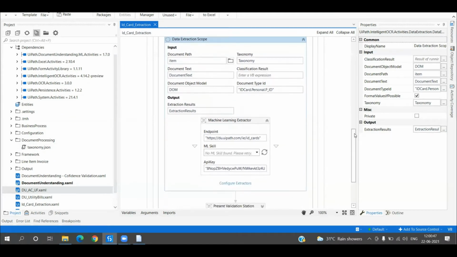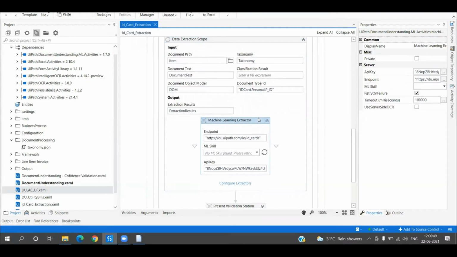Now we are going to use the ML extractor. We have seen it till now for invoices, receipts, and many other things, but here you need to put an endpoint, that is https://du.uipath.com/ic/idcards. So this is the custom public endpoint that you have to use when you want to use the ML capabilities for ID cards.